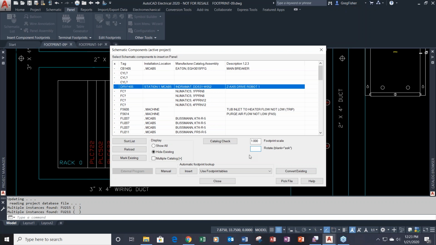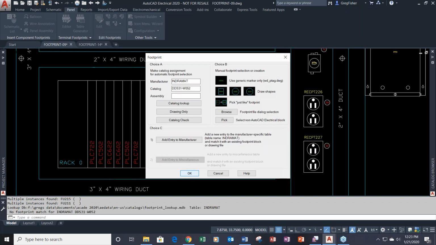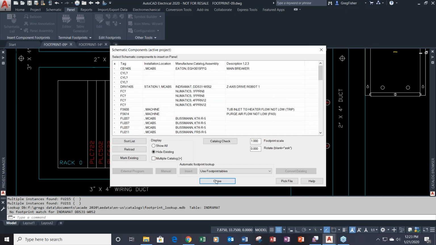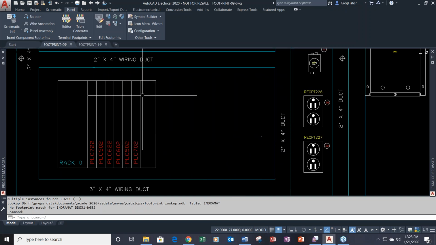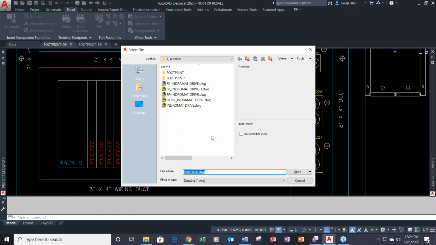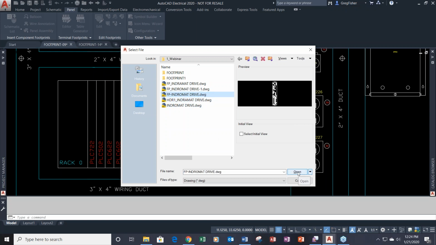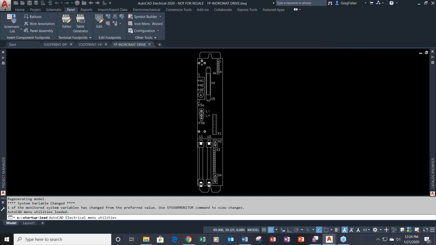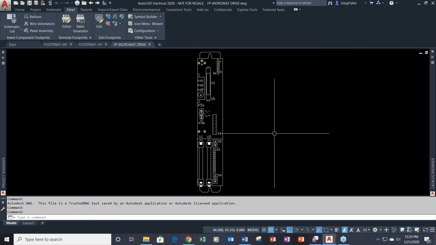So once again, if I try to insert this, I have to go back here because there's no footprint symbol yet created, and I haven't linked the part number to the footprint symbol. So let's go create a footprint symbol. I'm going to open up a block. This would have been a generic AutoCAD block. So I'm just opening up the block as a drawing. So this is my footprint symbol that needs to go into the panel.